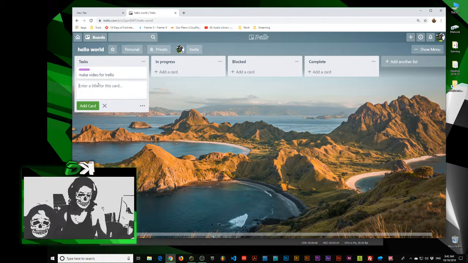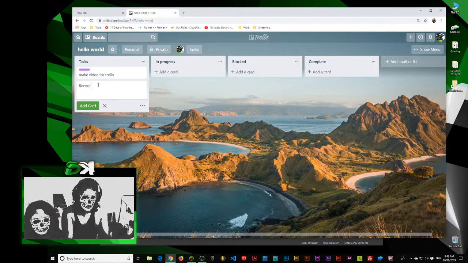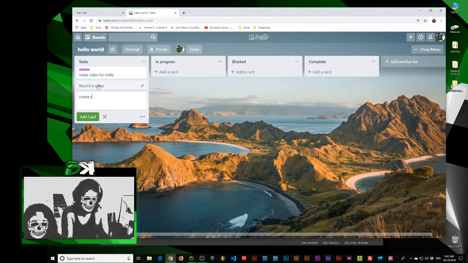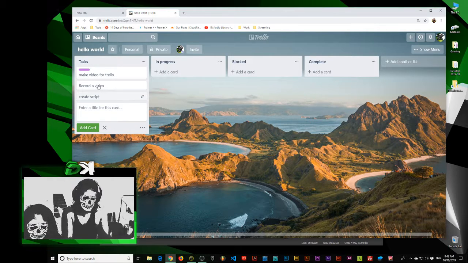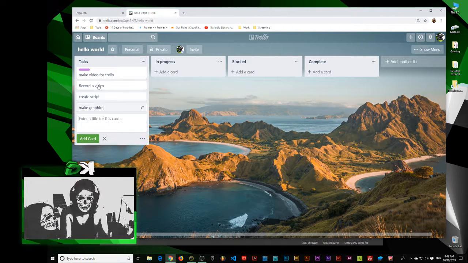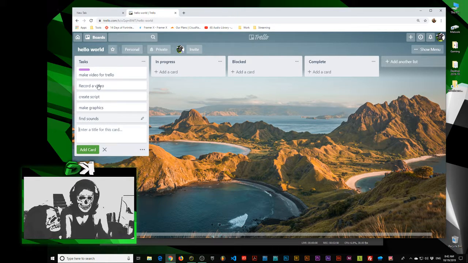So story's pink: make video for Trello. Let's record a video. Create script. I mean, this is off the cuff, but when you're working on something, you get all sorts of stuff. So make graphics. Find sounds. Yeah, we'll leave it like that for now.